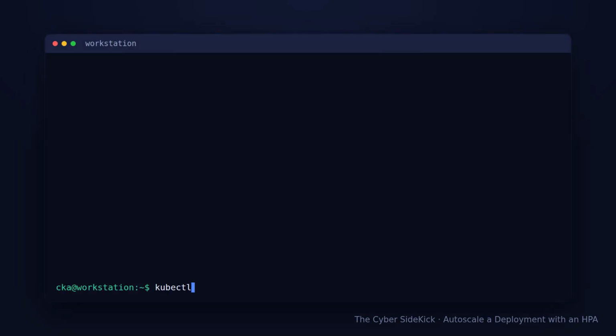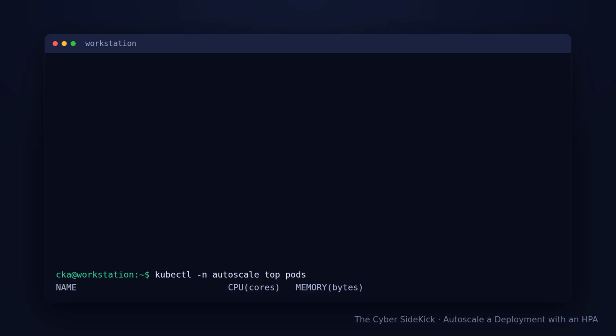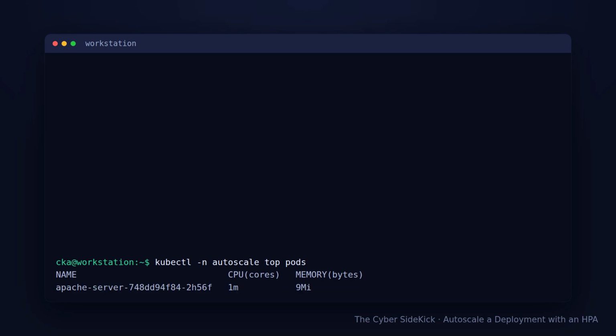Confirm the HPA will have data to read. kubectl top pods returns live CPU and memory from metrics server. If this command errored or showed nothing, the HPA would sit at targets unknown and never scale. So verifying metrics first saves you a confusing debug later.